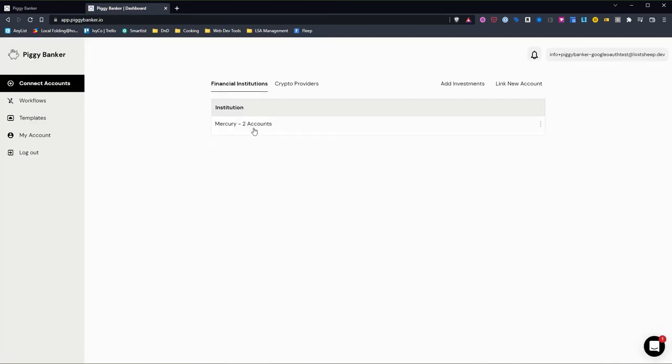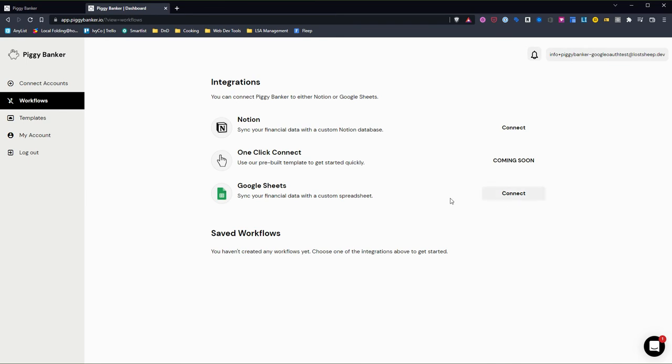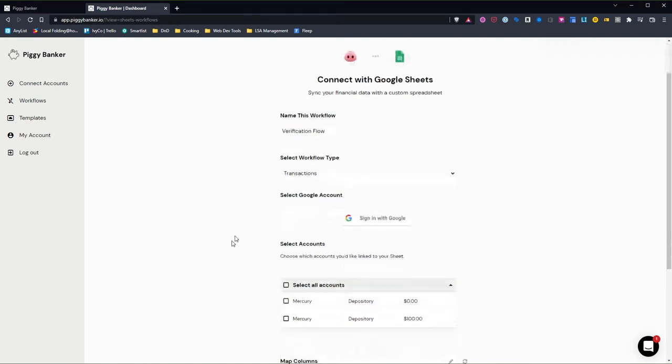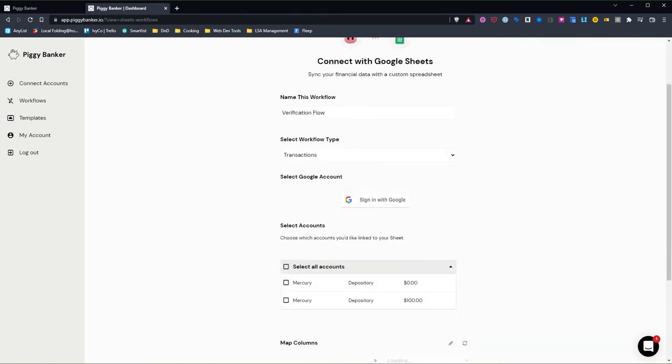And I've already added a financial institution for you once you're logged in here, so that there's data that you can use to stream as an example to your Google Sheet. What a user will do is connect their financial accounts in here, and then they can go to workflows here and they can see the Google Sheets, and they're going to set up a Google Sheets flow. That connect button creates the workflow, which I give a title to, verification flow, for example, workflow type, transactions, and then I get this other sign in with Google button.